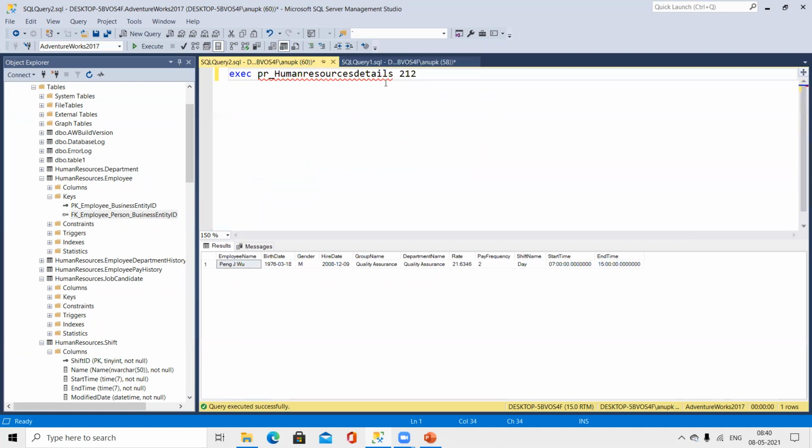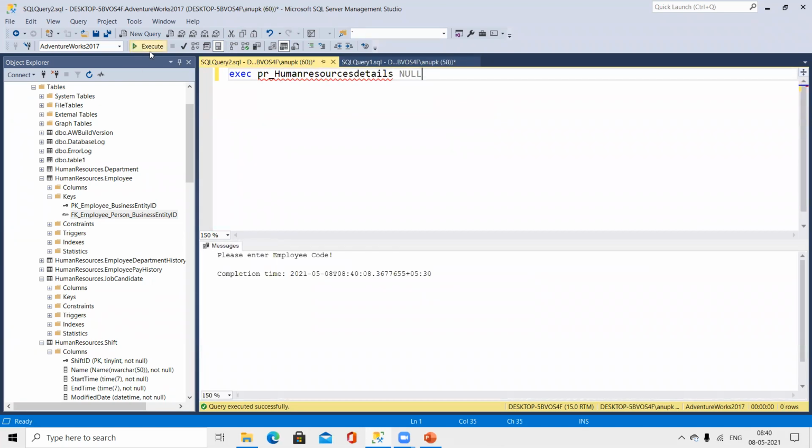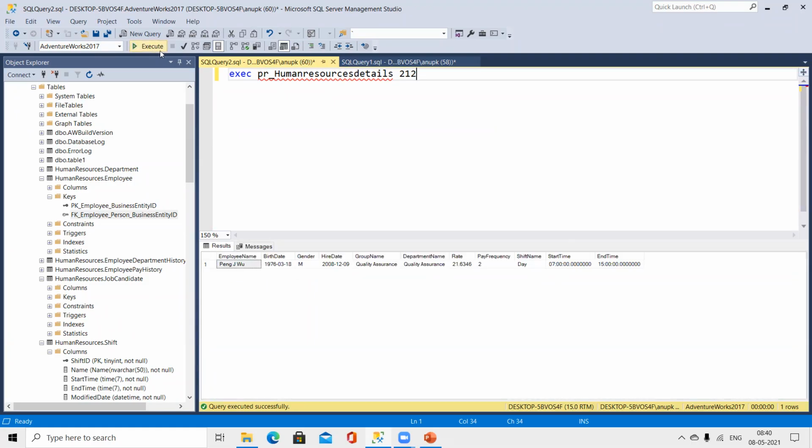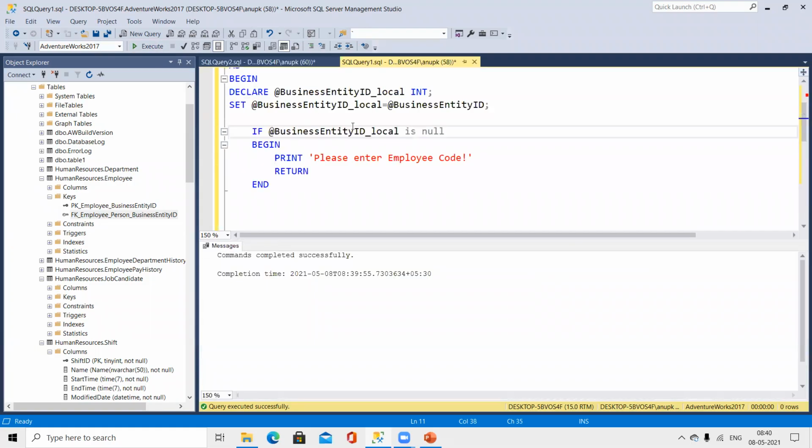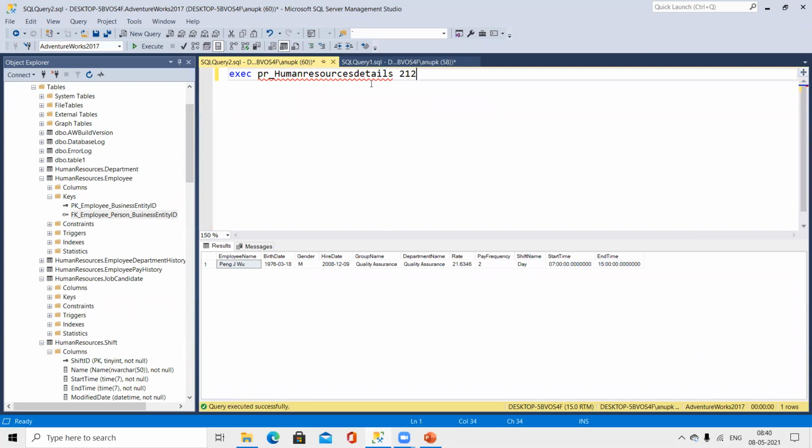Now let me go back and give the null. So see, I'm getting the message: please enter employee code. And if I give an employee code here, then I'll not get this message, because the if would only be executed when this is true. Right now I have put a value, so that's why it's just going here. The control is just checking this, and after that going here. It is not coming inside this. So that's why I'm getting the value here.